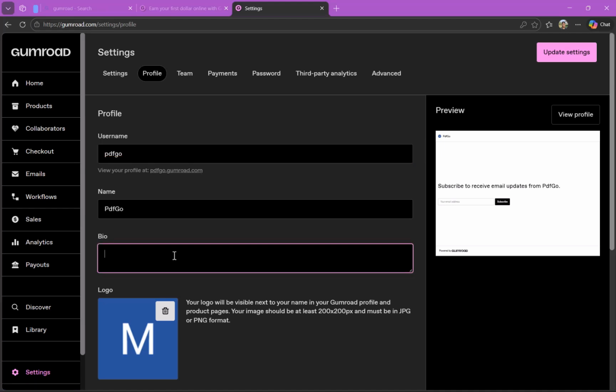Now, in your bio, you can go ahead and enter anything that would promote your business. You could put something like fair trades for knowledge. You could enter something like this: fair trades for knowledge. So basically it kind of reflects what your store is about. You're giving out knowledge in your PDFs and they're trading for it with money.